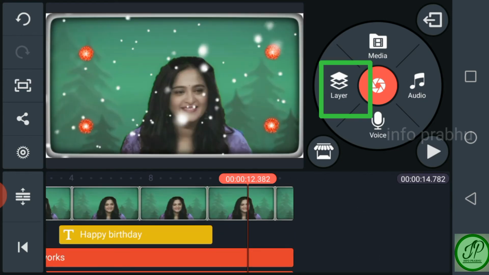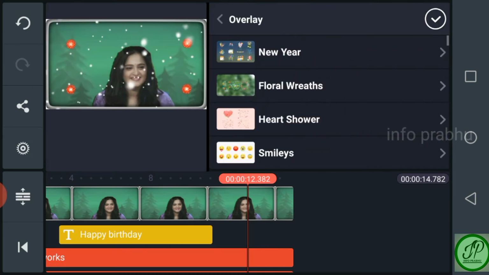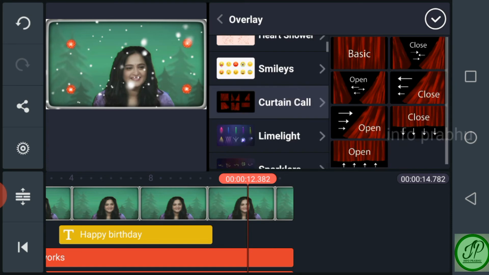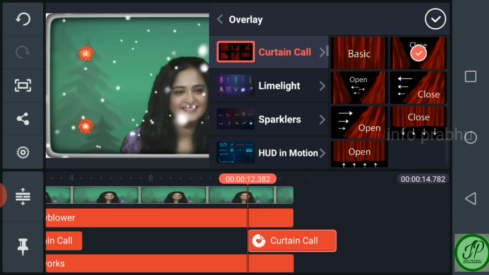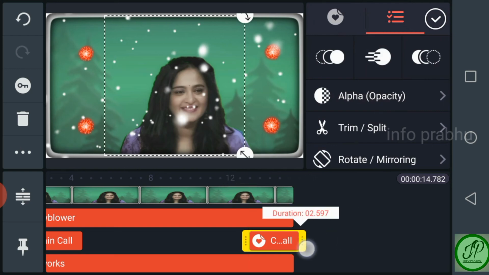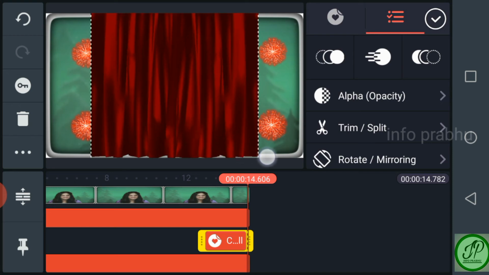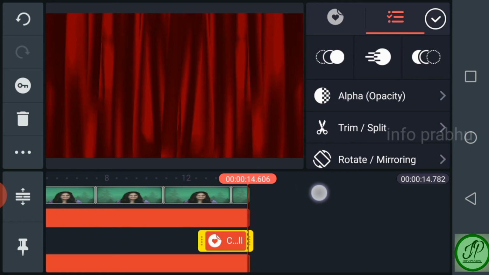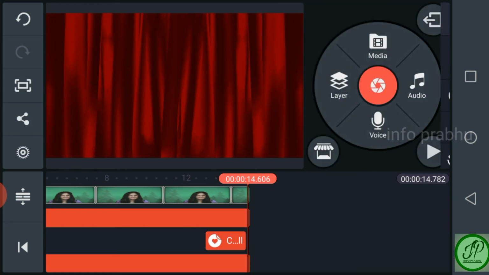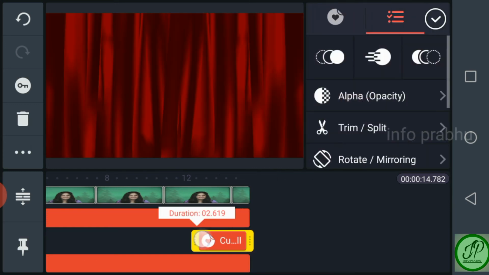Select layer and select overlay. Select curtain call. In that select the close curtain option. Enlarge and keep. You need to keep the open curtain at the start of the video and the close curtain at the end of the video. You can also add the movie songs to the video clip.